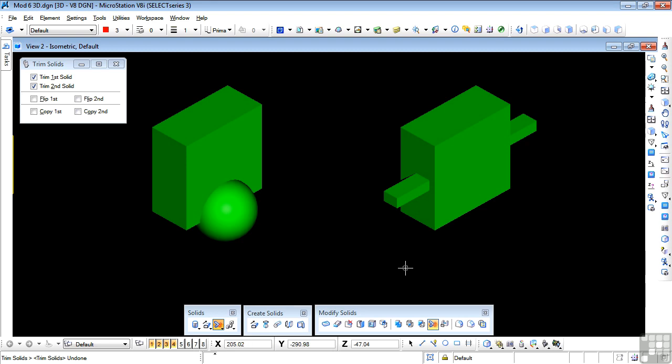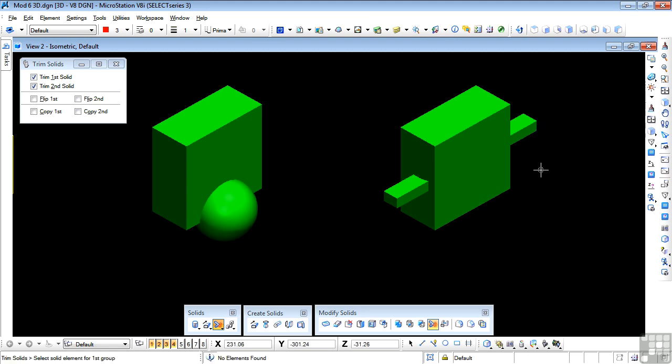So what I suggest you do is experiment with this a little more, because you have to be quite careful where you select solids and how you select the solids as to the results you get. And it's not always obvious what's going to happen. So lots of practice with that one, please. Keeping in mind that we're trimming one solid with another solid.